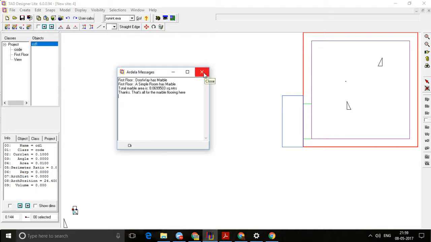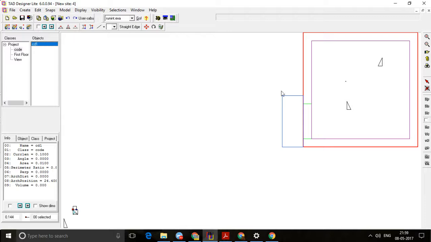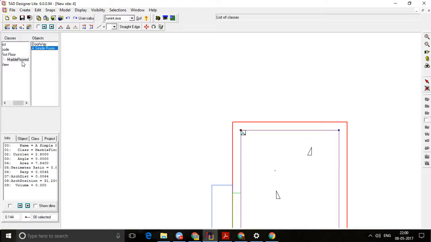Now, let me make this more interesting. I don't want to go around labeling each and every object which has marble, saying it has flooring marble, flooring marble. Instead, I will invent a class and call it marble floored, and I'll drag these two objects which have marble into that. So this simple room and that doorway, I drag into this class. Dragging doesn't mean the object has been moved, it has changed its classification. It has gone into this subclass called marble floored.